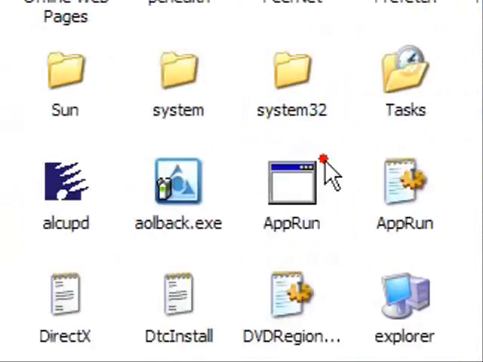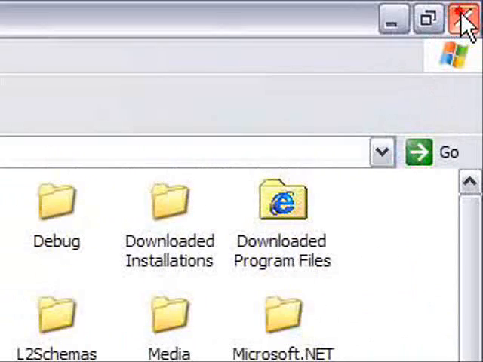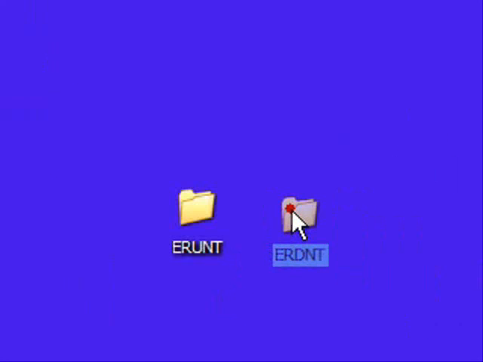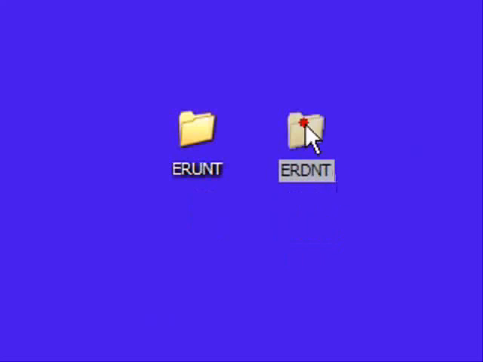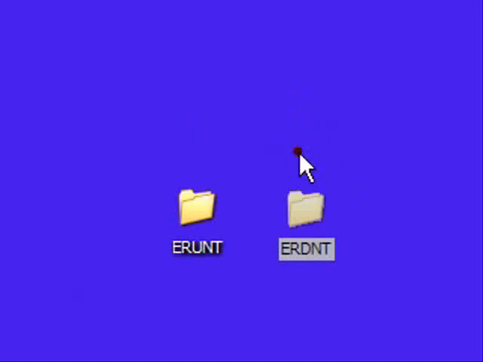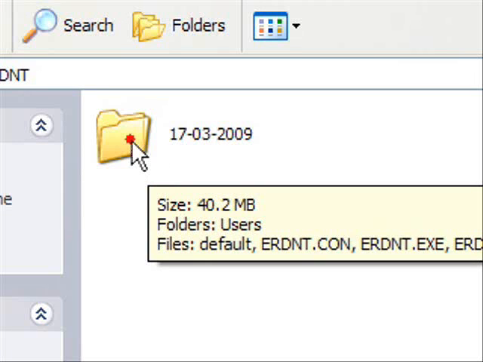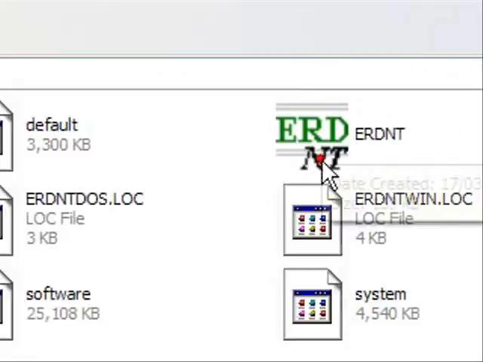And we come out of here now by closing it down, and we're back on the desktop, and there is our backed up files. Hopefully, let's open it up. Yes, there we are. 17th of 3rd, 2009. If I open it up, that's our backed up registry there.